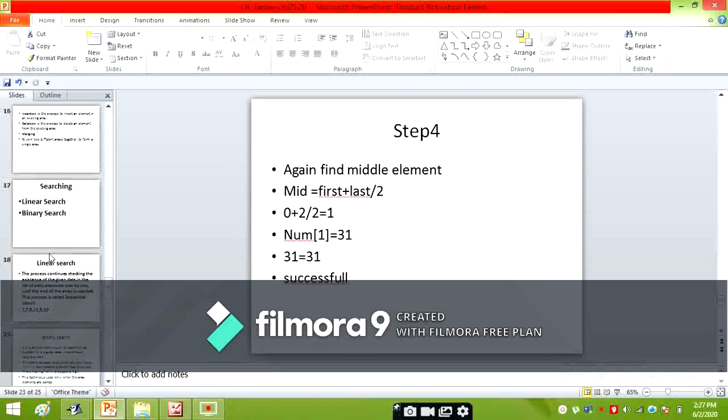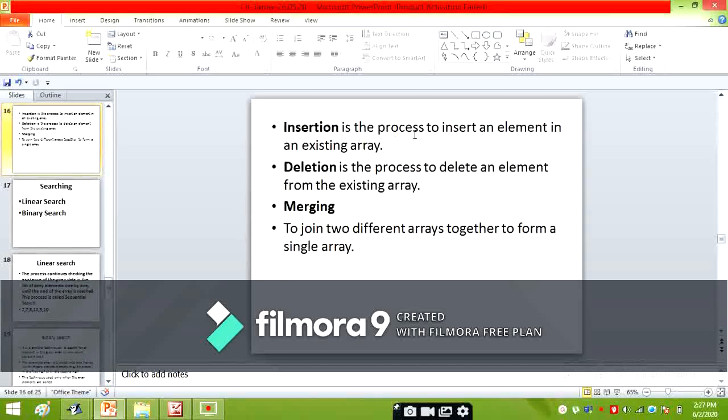Now we have discussed insertion and deletion also. Insertion is the process to insert an element in the existing array. Deletion is the process to delete an element from the existing array. When you delete an element from the existing array, that is deletion. When you insert an element in the existing array, that is insertion.